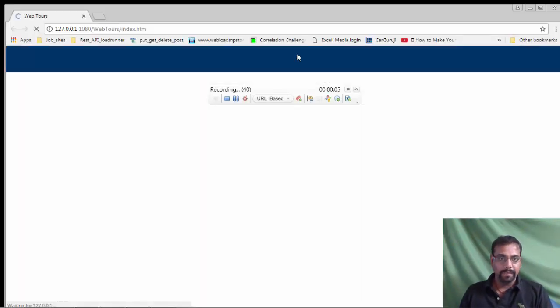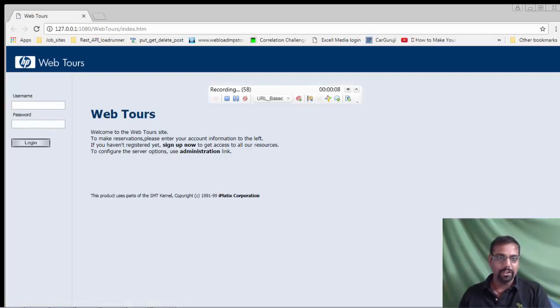There you go, my recording has started, and it's invoking my application, and this is the launch page. So the recording for the launch page has been done. I'm going to do the same recording that I have done for the HTML mode: the launch, the login, and the logout. So the same script I'm recording, but the first one was in the HTML mode, and the second one is now in the URL mode.